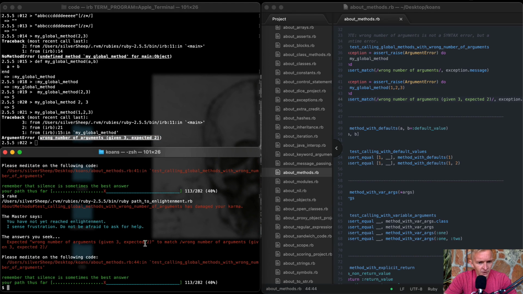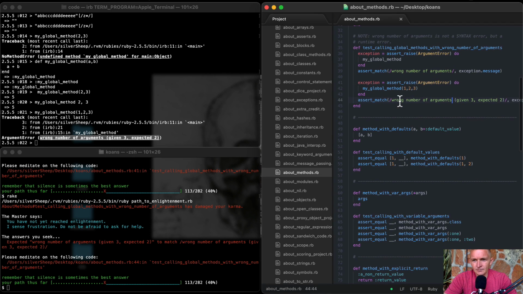No. Expected wrong number of arguments to match wrong number of arguments given 3. Wrong number of arguments given 3, expected 2 to match / wrong number of arguments. So it doesn't like that I have a / there. I think we need to maybe add a / here. A /. Okay, so now if I save that, and this is an exit key, right? So I'm exiting out so that I can add a / in here because they expected this to match this. Given 3, expected 2. So let's run the rake on that one. Still didn't work. Expected wrong number of arguments, 3, expected 2 to match wrong number of arguments.